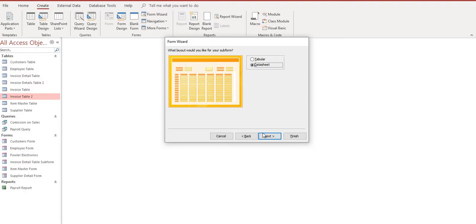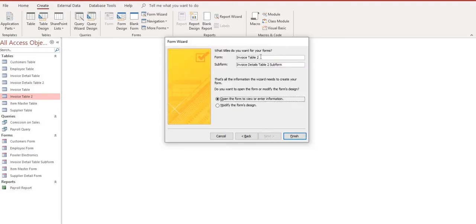We're going to want to have it datasheet view. And we're going to call this, we can name it, for example, our company name. You can use your last name. Electronics Inc. for our fictitious form. And you can see that it's automatically going to create a subform. So when I select finish here, you're going to see this invoice form show up, Fowler Electronics Inc. And then you'll also see this invoice details table 2 subform populate as well, which is going to become very important as we start to expand on our invoice form.